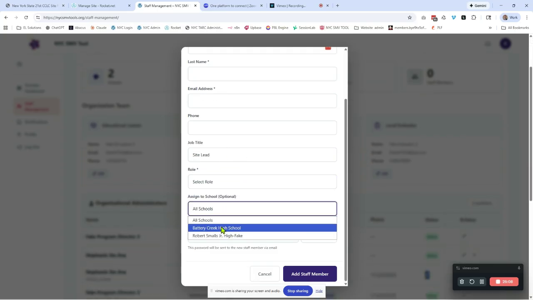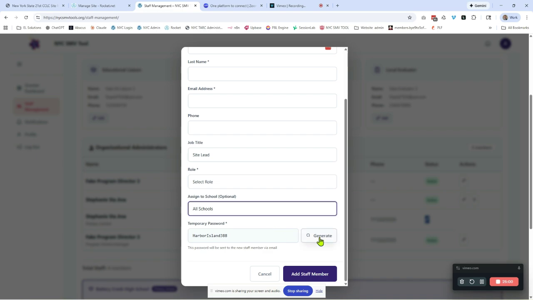All right, so you will select the role for the person, and then you will assign the school. All the schools that are listed in the grant will come into this drop down, so you can pick which one. And then finally, you have a temporary password. If you don't like it, you can hit generate, and it'll give you another one. Once you do that, that password will be sent to that member and they'll get an email, which will then allow them to log in. So once you're done, you just hit add staff member, and that's it.